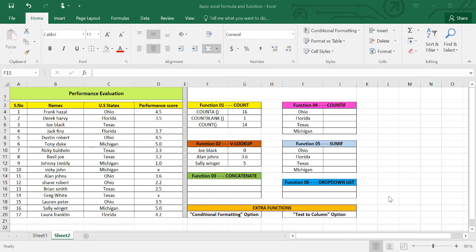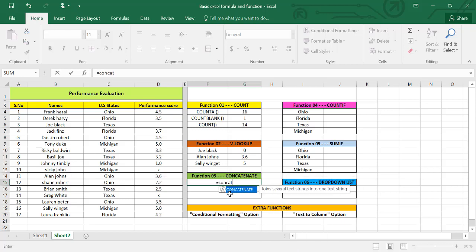Now using CONCATENATE. Concatenate simply joins two data or two input values in a single line like a statement. For example, if we select this cell and type the formula, type concatenate, this appears, double click on it. Here we need to select two texts, or we can also select multiple texts, like selecting this one, comma, and selecting another data. We just want in this case that the person and their score are displayed all together.